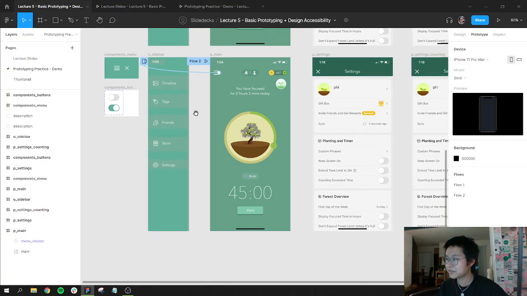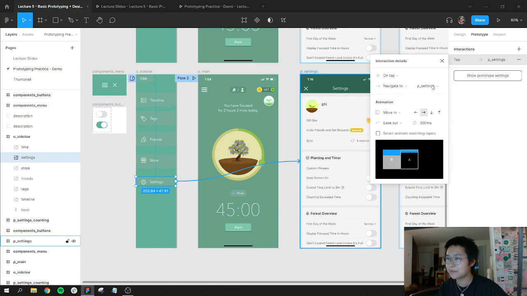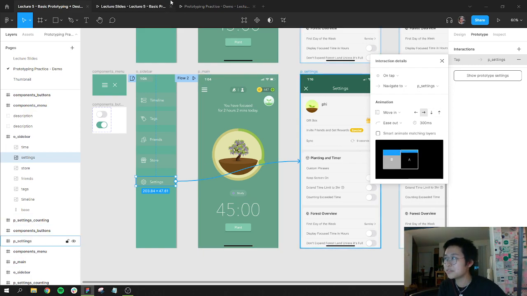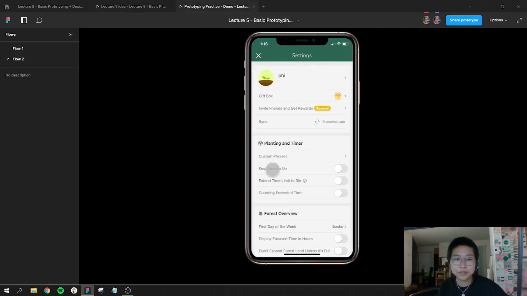The next thing I want to do is be able to go to settings. So I have this settings panel and I'm going to drag it over to the settings frame. So here I have it on tap, navigate to P_settings. That's the one I want. In this case, there might be different things on the animation of what feels better. So let's go ahead and see what it might look like if it's just moving in and see if that feels uncomfortable. Okay, so that's what happened. You saw that it moved in from the left side, and I think that feels a little bit weird.